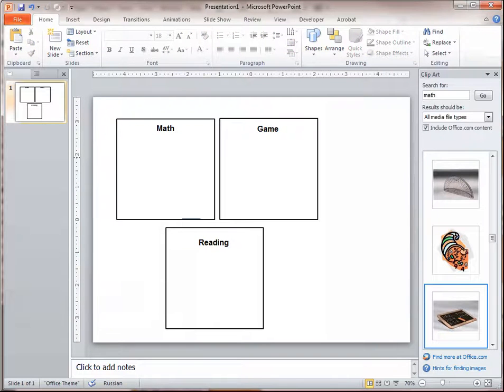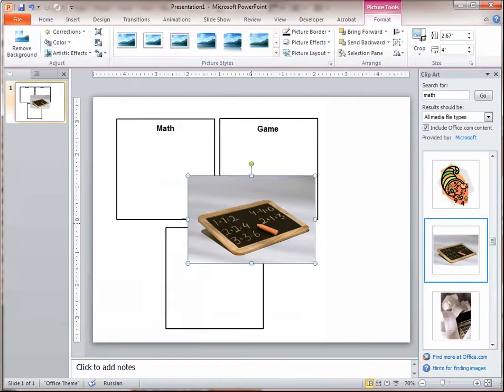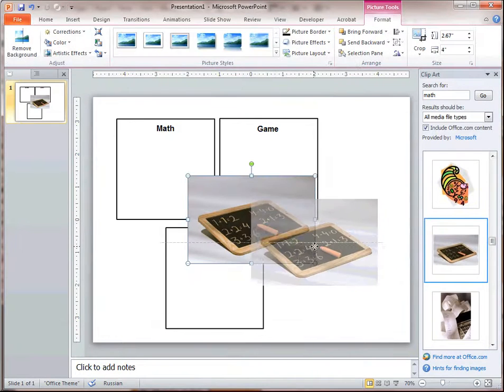Are you ready to add images? Okay, let's start with math. To start searching, click on the Insert tab and Clip Art. And in the Clip Art section, type in your keyword, for example, math. I will use this one. But it has a background.